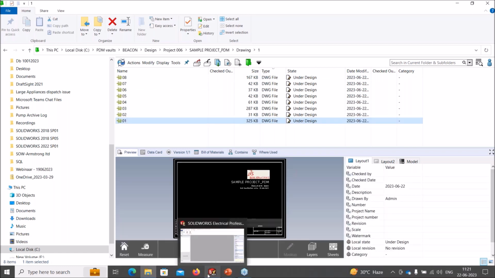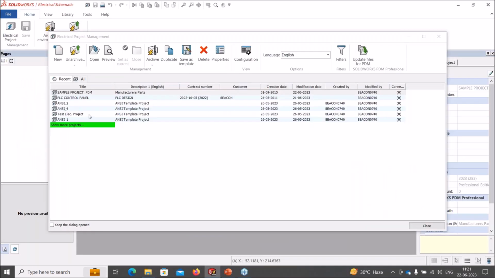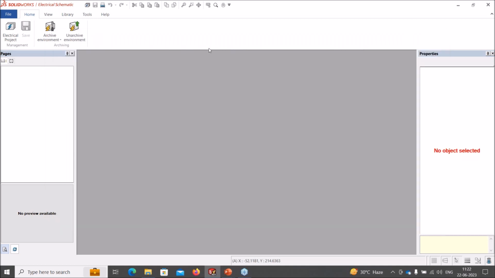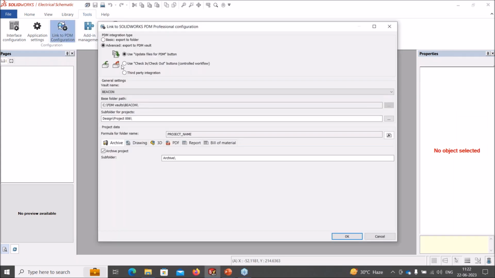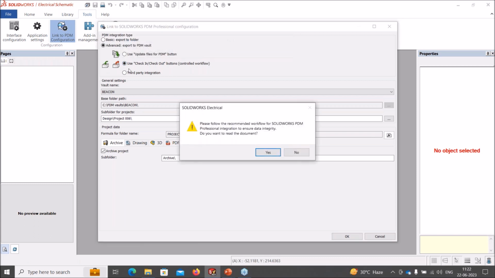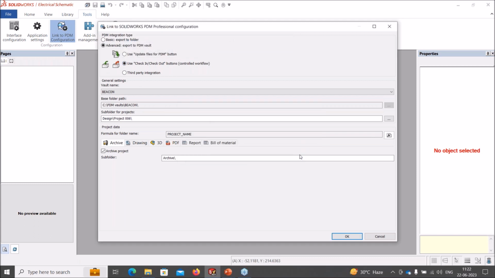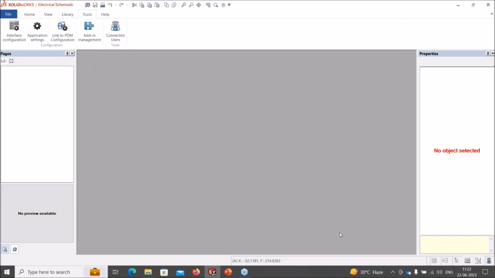After that, let me just show you. Okay, this is the update file for PDM. Then we will show you how we can do the same with the help of the check-in checkout methods. For this, I am going to select the tool link to the PDM configuration and I will select the check-in checkout button. Okay, I will click No for the read document. I will click on the OK tab.